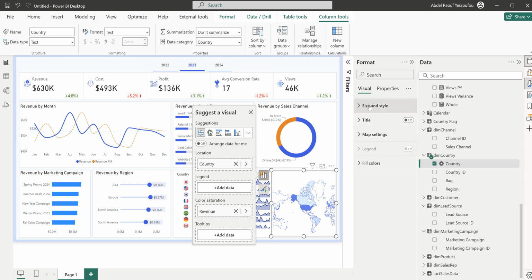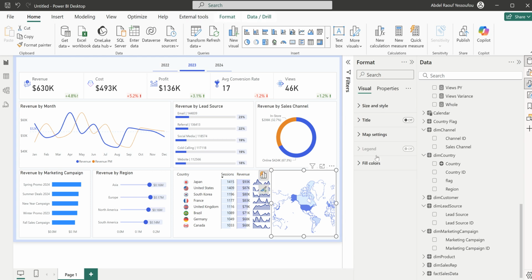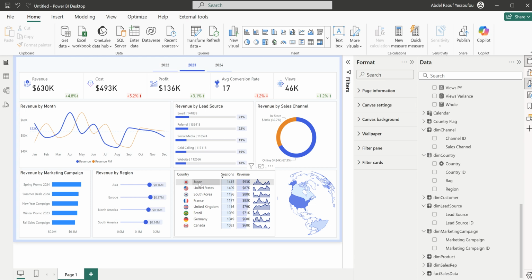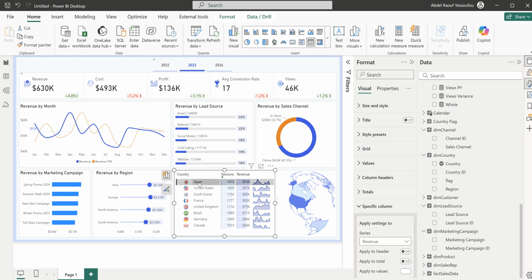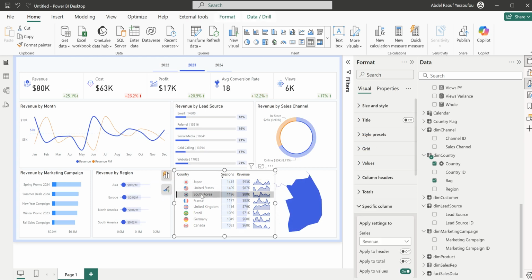Background should be disabled. Okay, so let's go and do some selection and see. Another thing that I did, we are not done with the formatting. I used the orthographic. Very good. So now look at this. When I select a country, look at that. Zooming in.